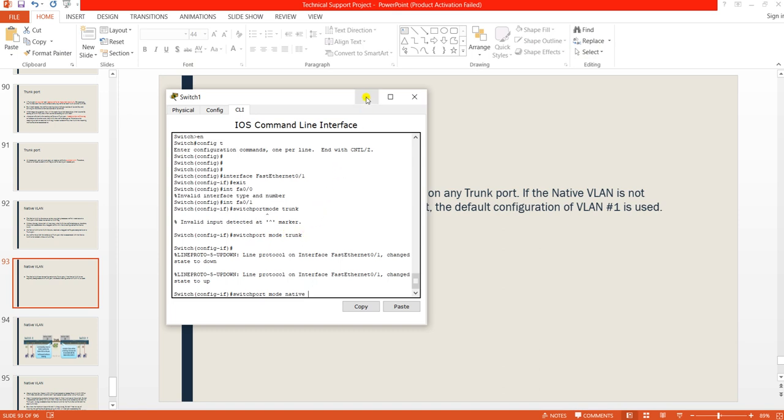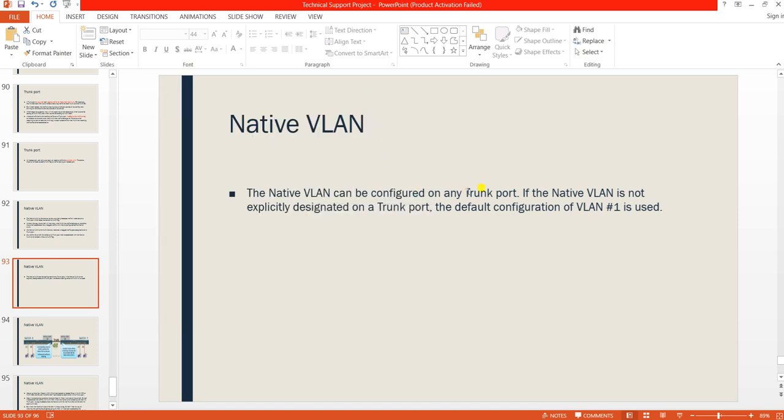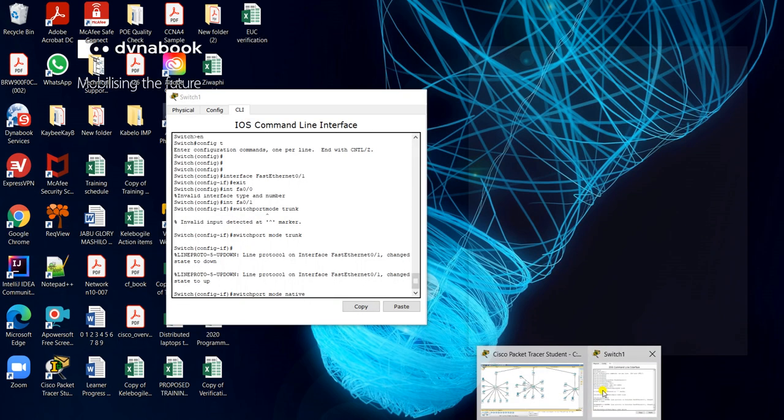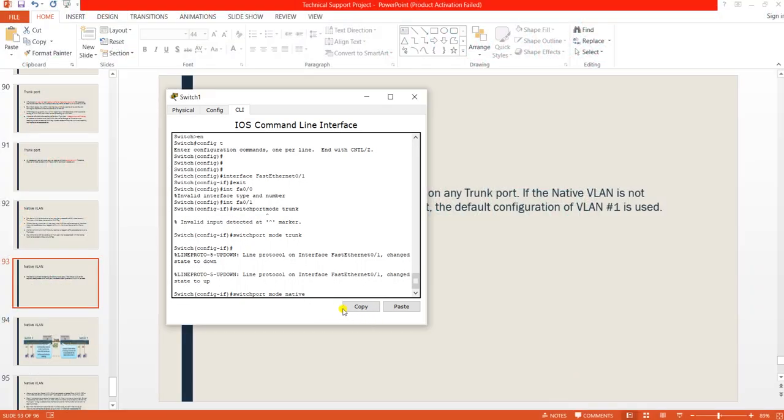Should make sense now. And also, if the native VLAN is not explicitly designated on a trunk port, the default configuration of VLAN 1 is used. So in this instance, when we configure it, we will assign it to the specific VLAN, which any other trunk port, remember, any other trunk port for data that will be utilized will be using that native VLAN.